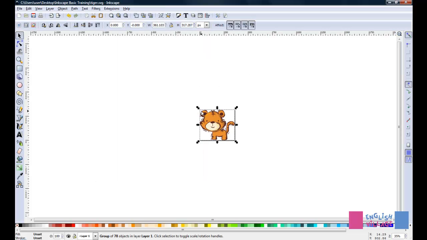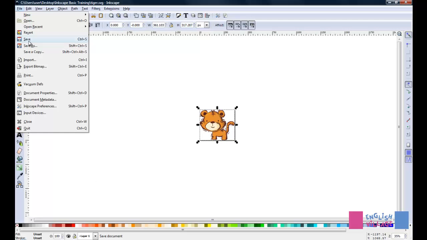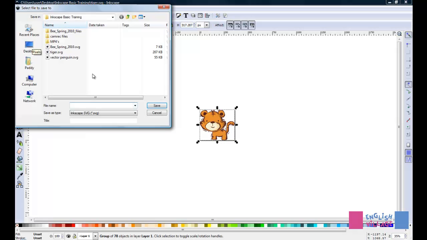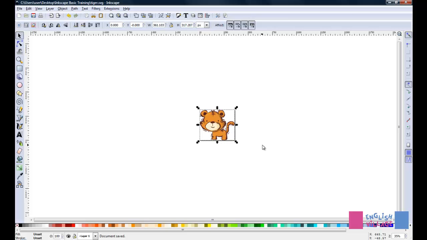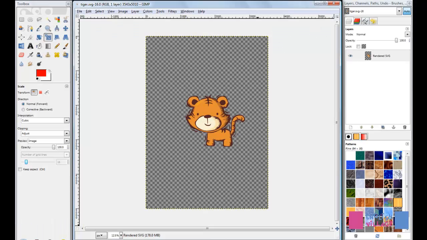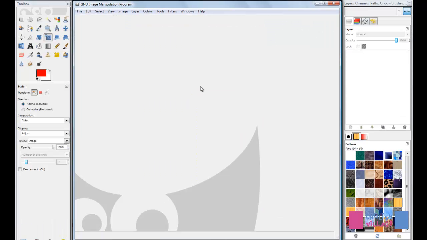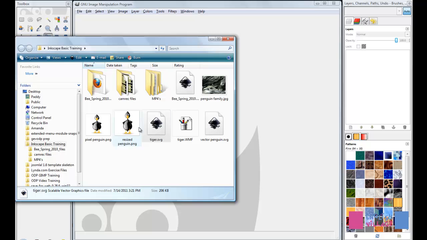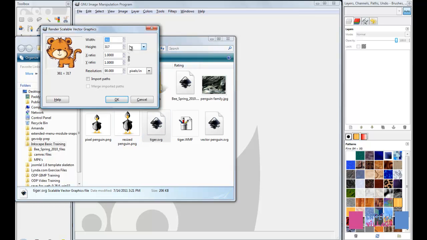So your page is now the size of your actual image. So if we now go File, Save As, I'm just going to replace that. If you now go to GIMP and get a blank GIMP window, we can open the same SVG file. And here again, we're going to set our 1000 millimeters.